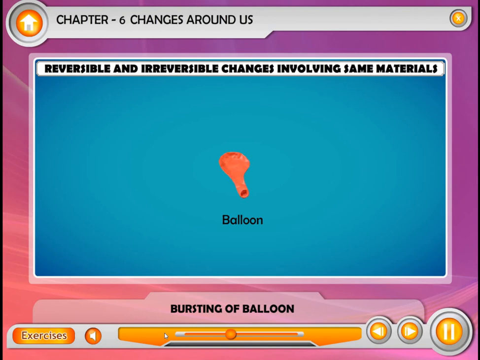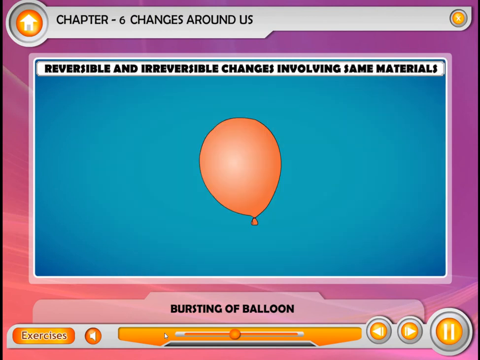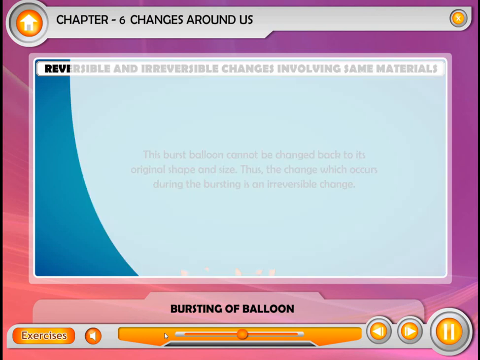Bursting of balloon. Let us do an activity for bursting of balloon. Take a balloon. Blow air into it so that it gets inflated to its full size. Tie the mouth of the balloon tightly with a thread. Press the balloon between the palms of your hands. The balloon bursts. This burst balloon cannot be changed back to its original shape and size. Thus, the change which occurs during the bursting is an irreversible change.